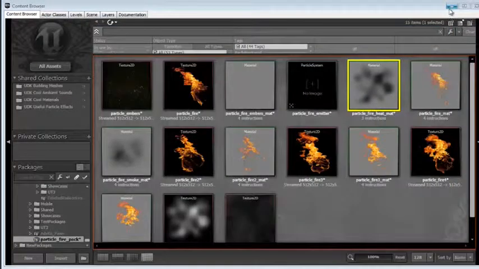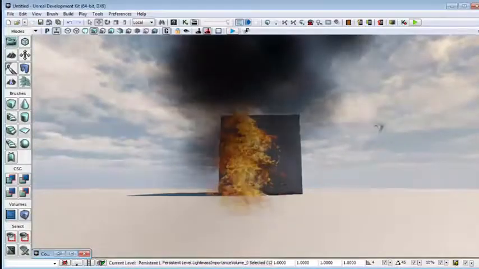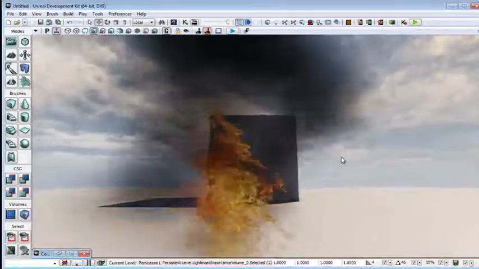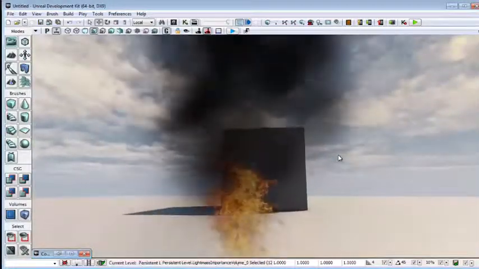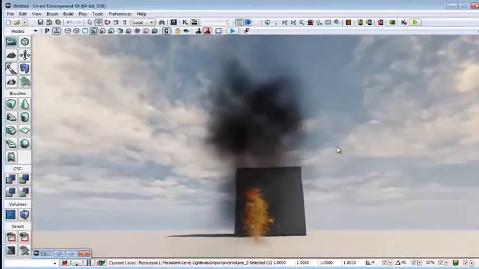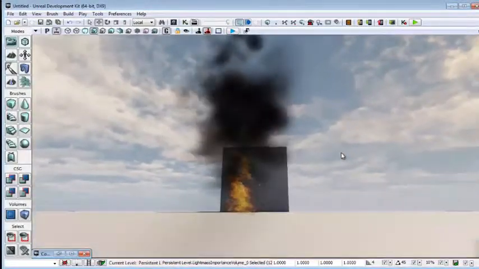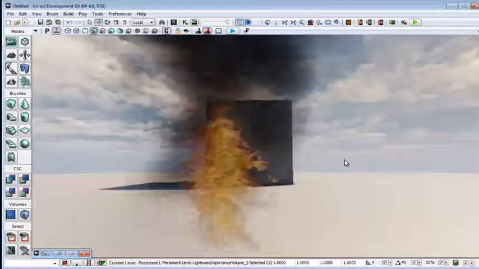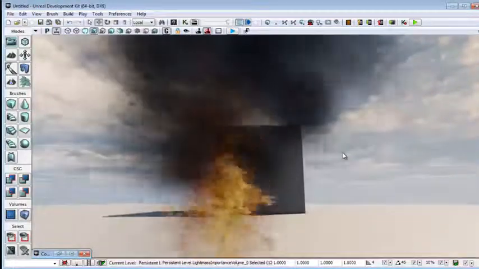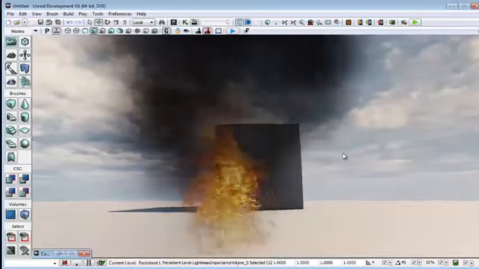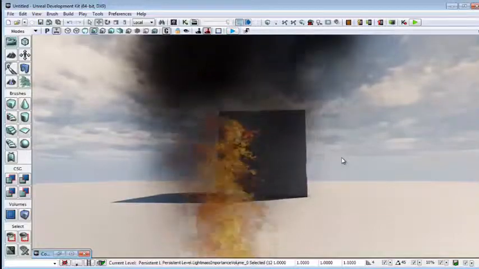Let's see if that worked. There we go. Yeah, awesome. That's looking much better. In all honesty, the smoke is probably a bit too dark, but that's easily fixed. I think all around it's a pretty good fire particle, and hopefully yours is too after following this tutorial.